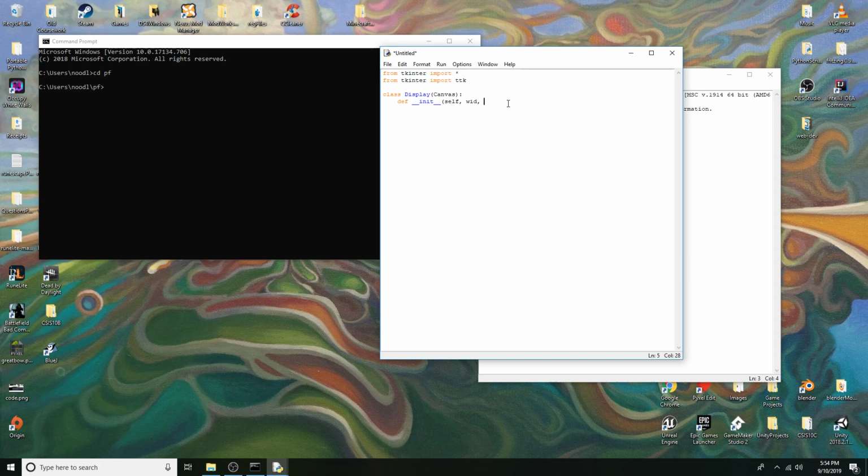So we're gonna make some arguments here for the width and the height, so that when we instantiate the class, we can make the window as big as we want. And the first thing we've got to do is get the root window set up.